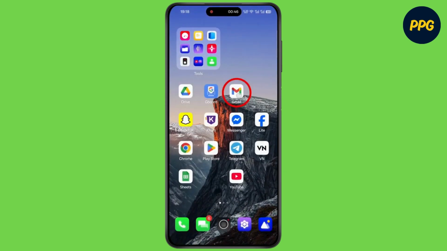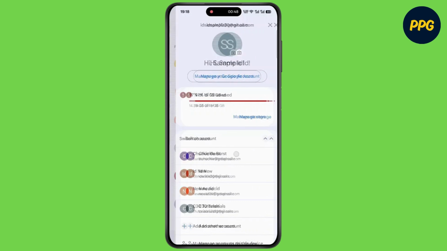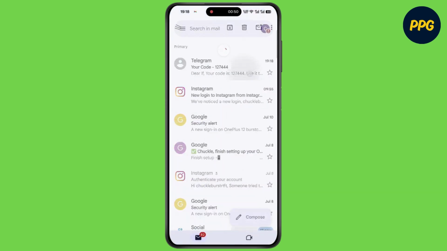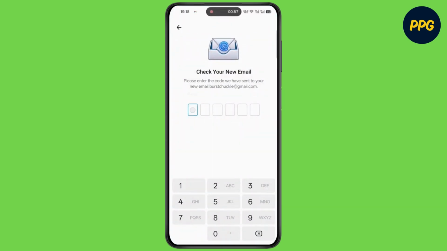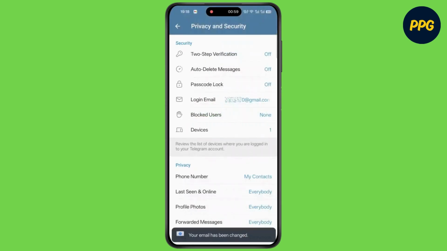Now enter the code from your email, then copy the code and go back to Telegram. Now paste the code here and that's it.